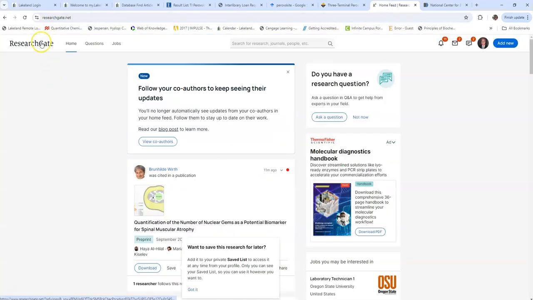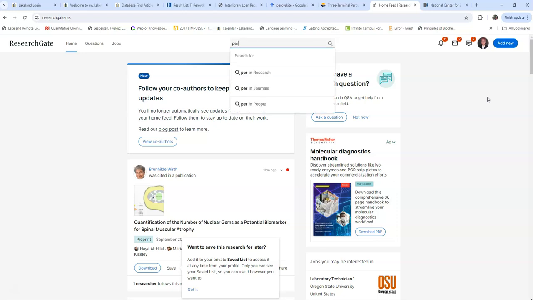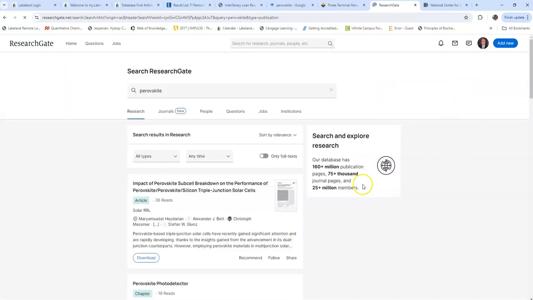Finally, we can go to ResearchGate. This is researchgate.net. Again, you might have to create a profile, and this is a group of scientists that have profiles on here. It's kind of like a Facebook for scientists and their journal articles. But you can do something similar. Perovskite, if I'm looking for that component of solar cells, I can bring up articles.